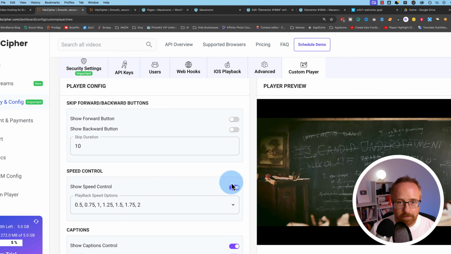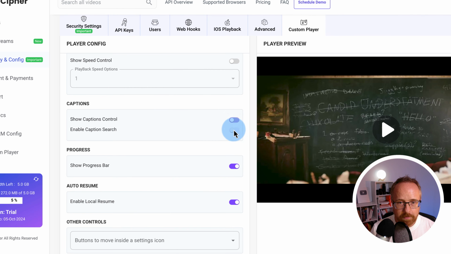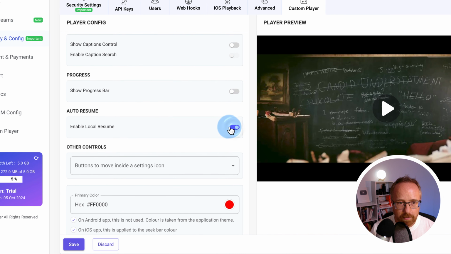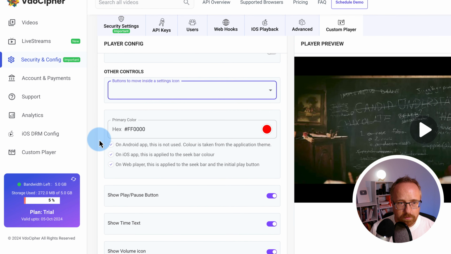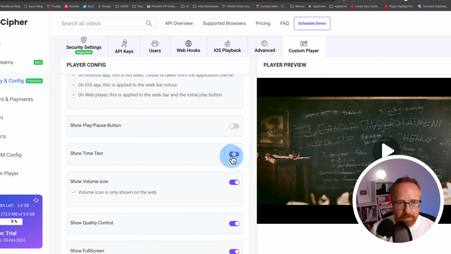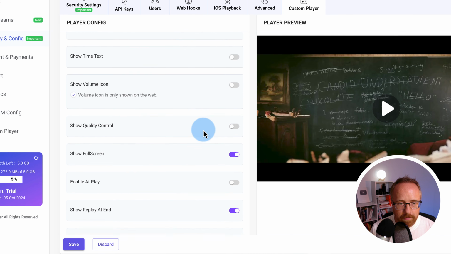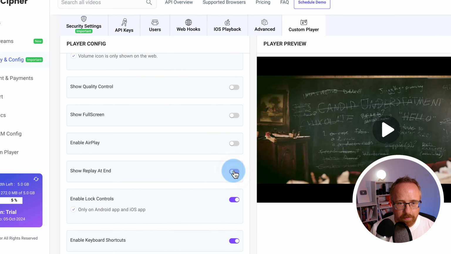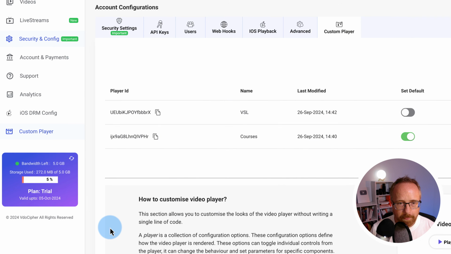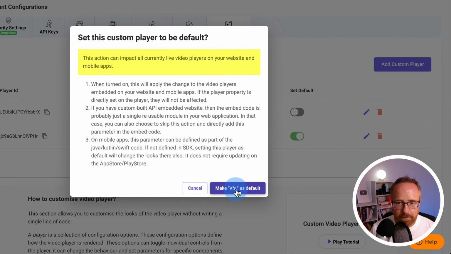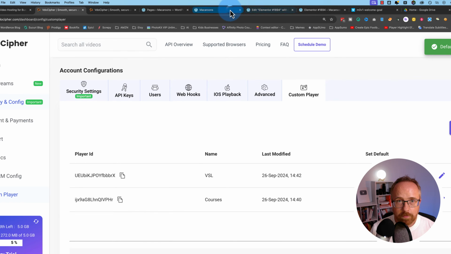And we turn off all the options because we just want the video to autoplay. We want it to not be able to stop. Other controls, leave that as it is, turn these off. The only button you want is the play and pause button. There. Let's set that one as default. And let's refresh out here.